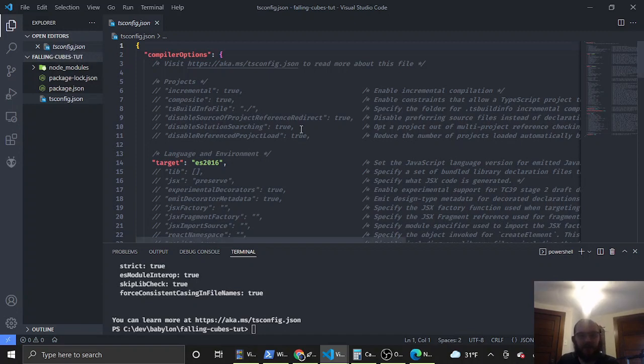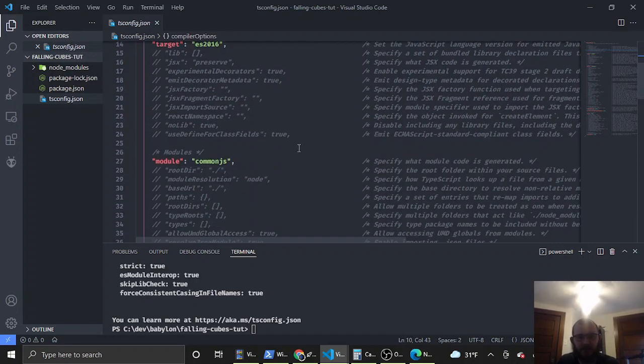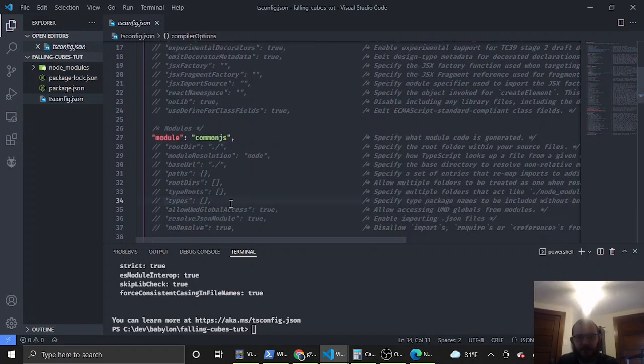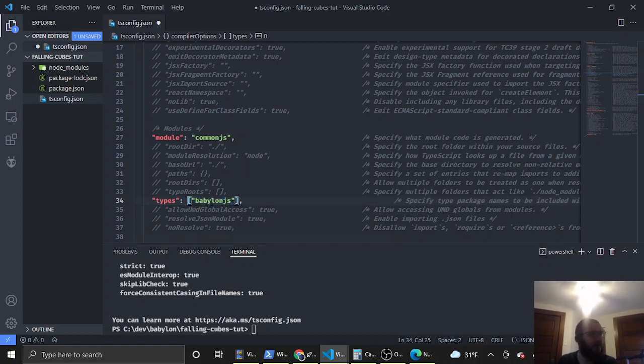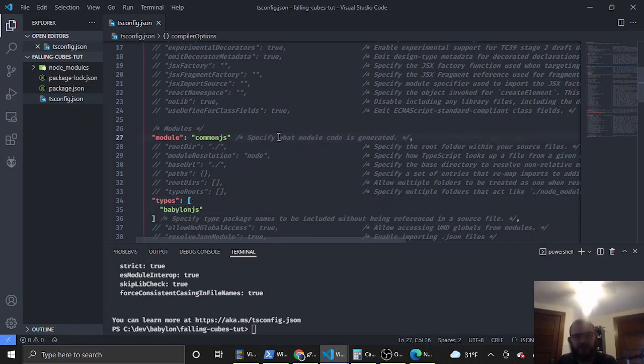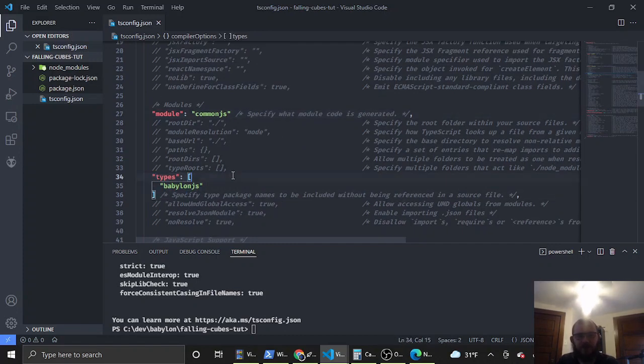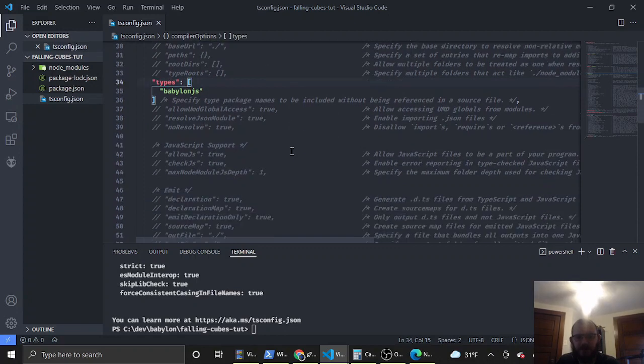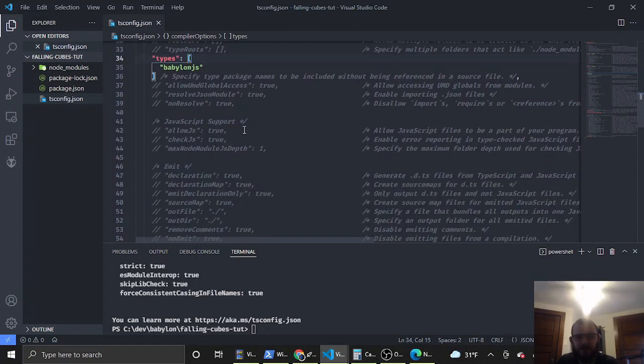And now we want to go through and uncomment some of these lines in our tsconfig.json file. So to do that, we want to scroll down until we see the word types, which is here on line 34 for me. I'm uncommenting it, and inside of here, I'm going to put babylonjs because we're using BabylonJS. And then you can save it. Notice mine reformatted for me. I'm using a library called Prettier, which does the reformatting for me every time I save.